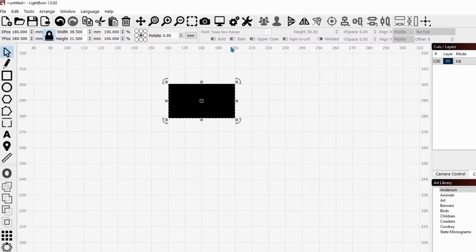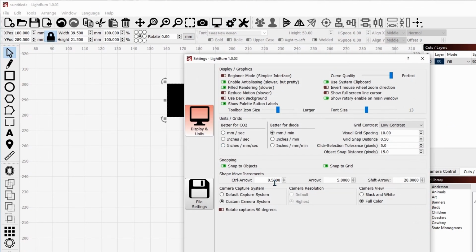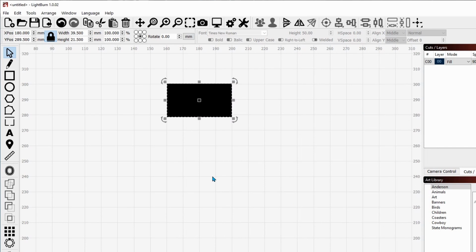Now, let's come back up in here again. Next is control and arrow. Moves it just 0.5 millimeters. So just a 0.5 millimeter. And why would I want that?